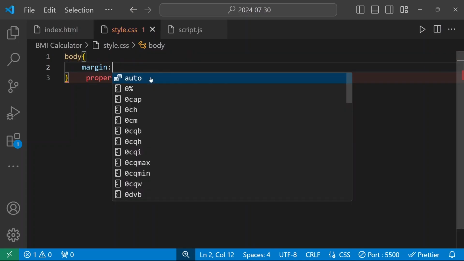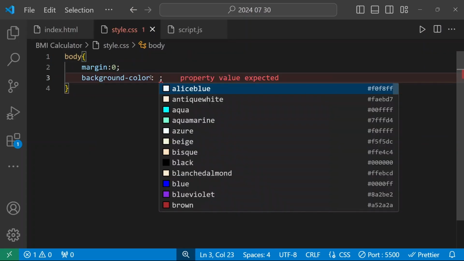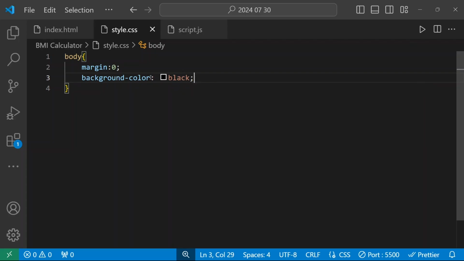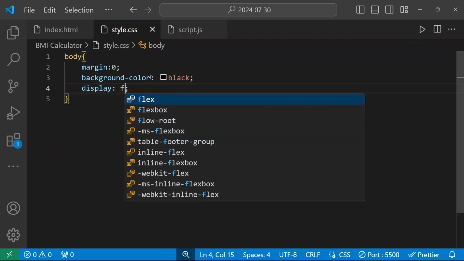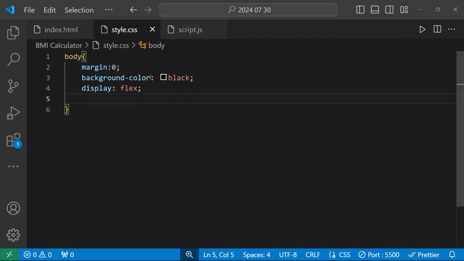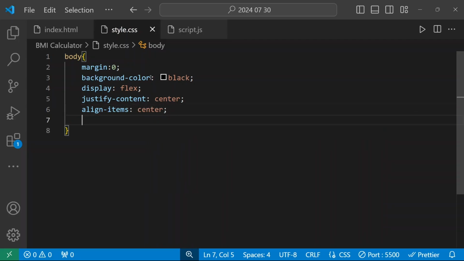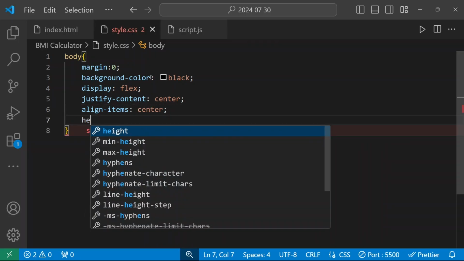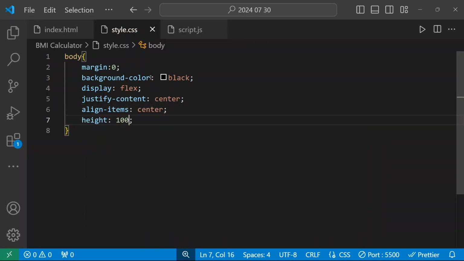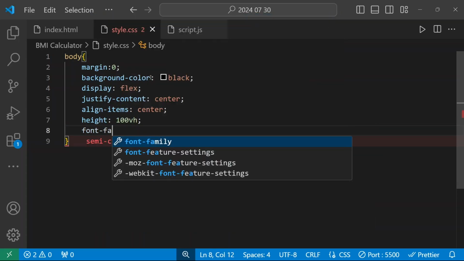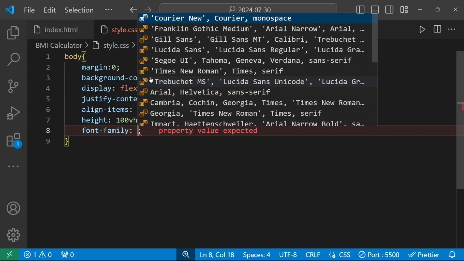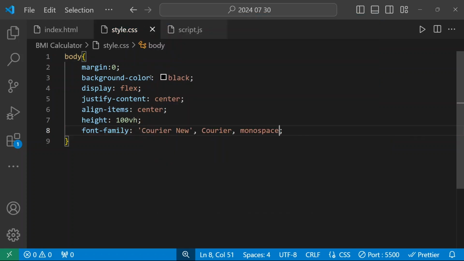By default margin will be 0, background color will be black color, and display will be a flex. I'm going to align this into the center, justify content center, align item center. To align this vertically, you need to give a height, right? So height will be 100 viewport height. And by default font family will be, we'll give this as a Korean.